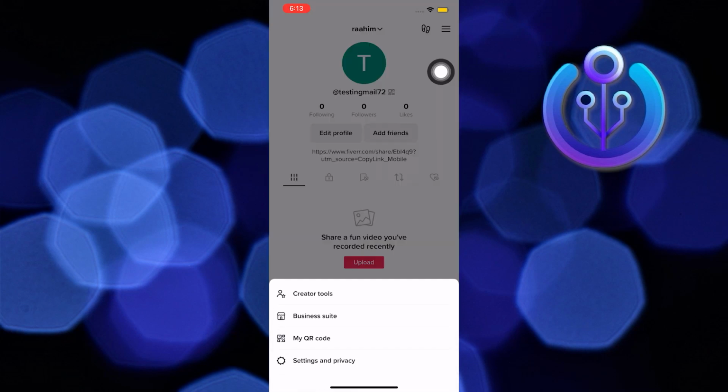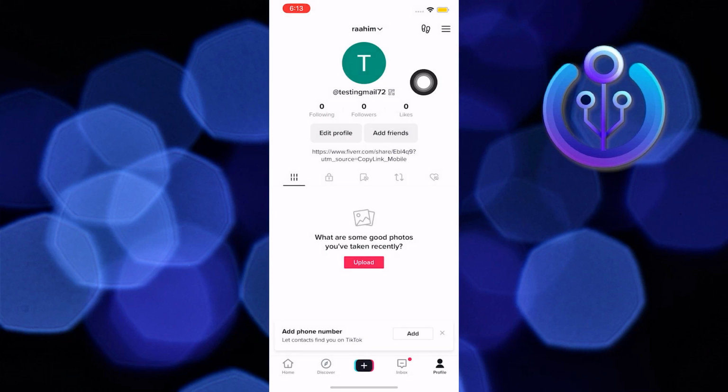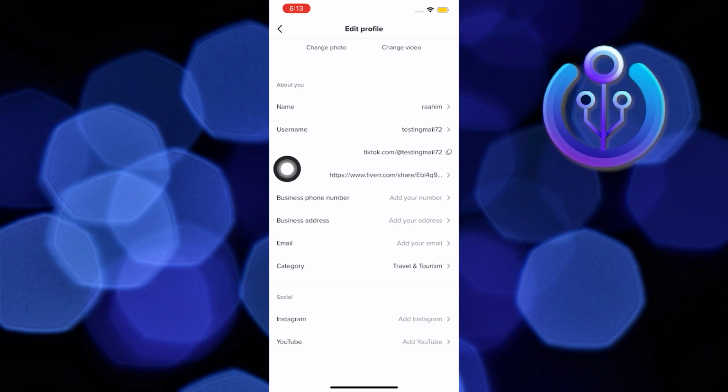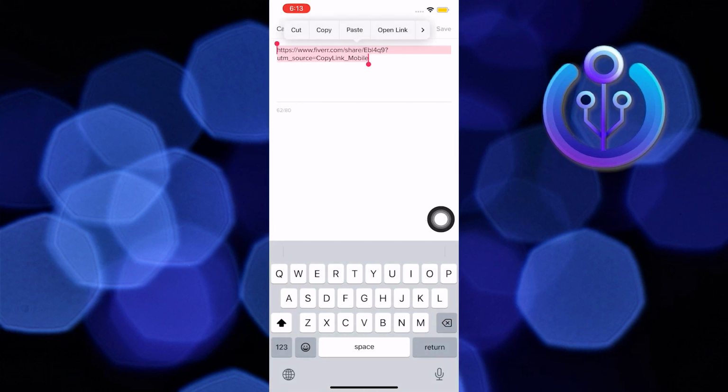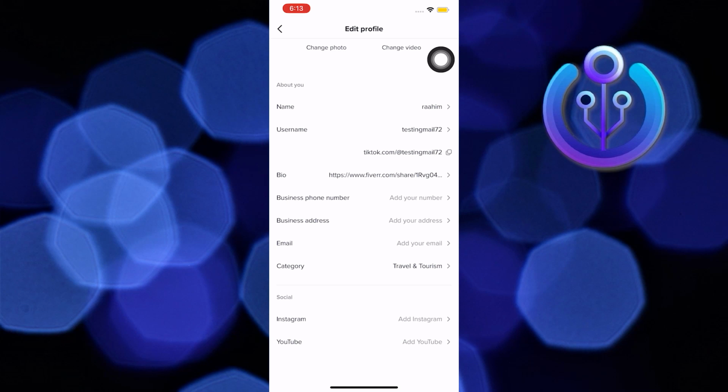Now head on over back to your TikTok profile. Tap on the three horizontal lines once again, close it for now, and then click on Edit Profile. Once you are in Edit Profile, click on your bio. And then in here, as an example, I've already pasted a link. Over at this area right here, you can now change this to whatever link you want to add to your TikTok bio. Then click on Save on the upper right.